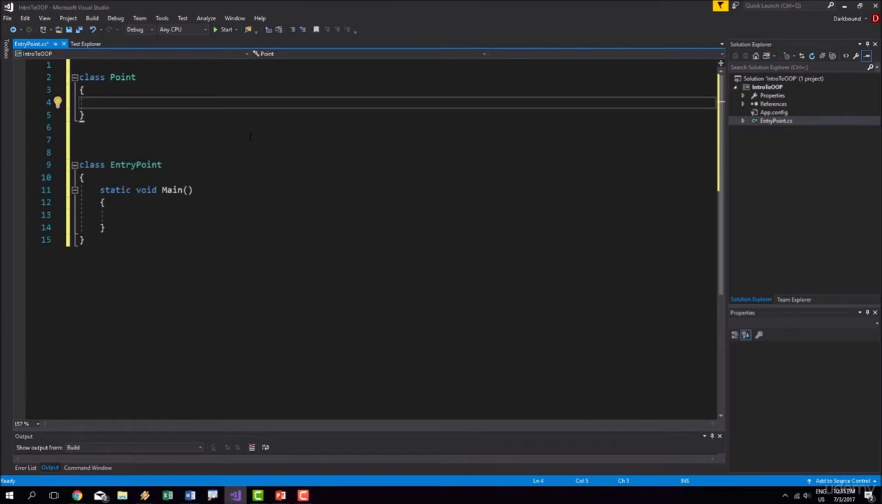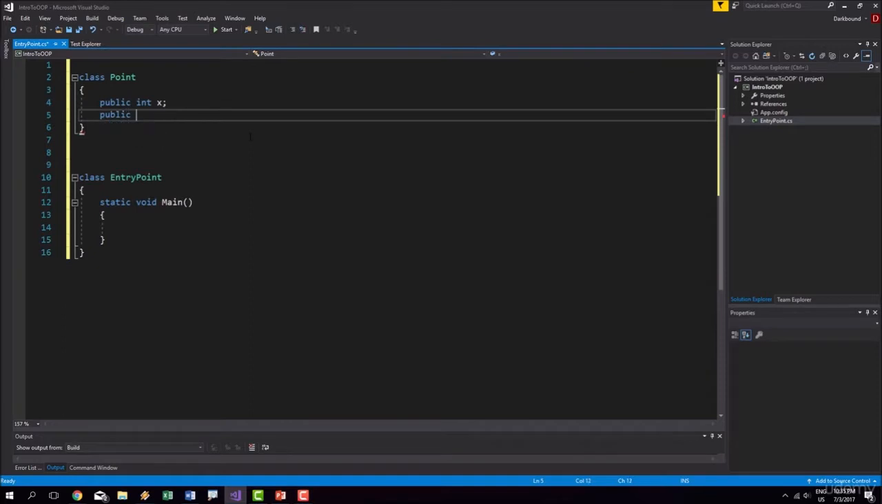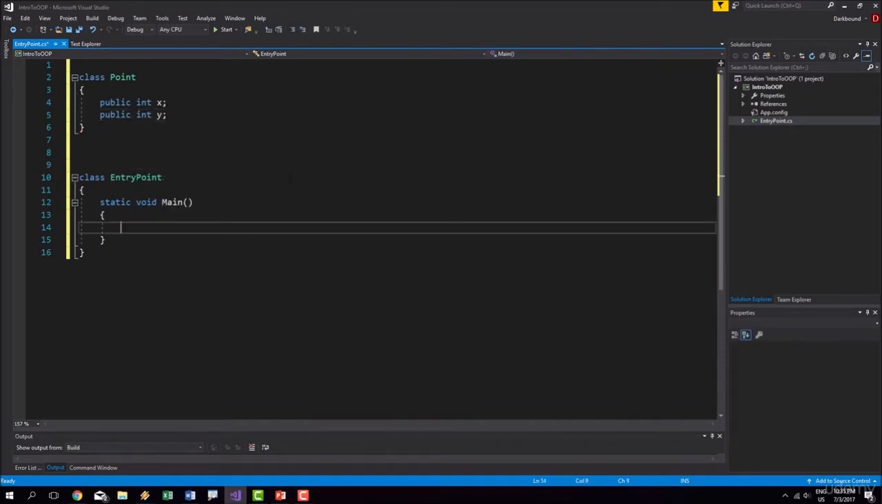We have to use the public keyword in front of the variables, but don't worry about this yet. This is called an access modifier, and we will talk about them a bit later in the course. So public, then we specify the data type of the variable. In our case, we want to have integers, public int x, and public int y.